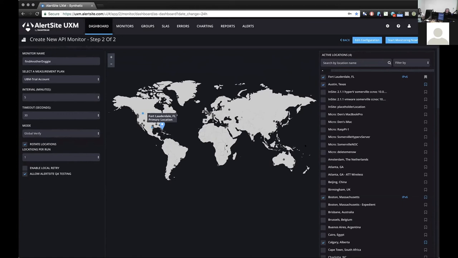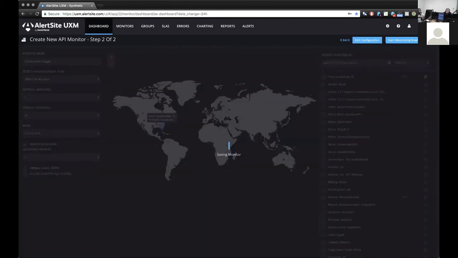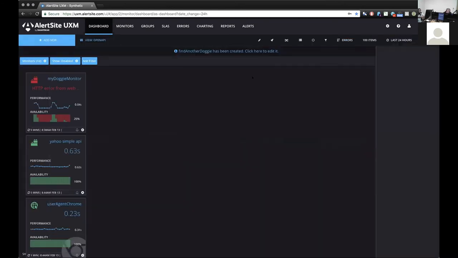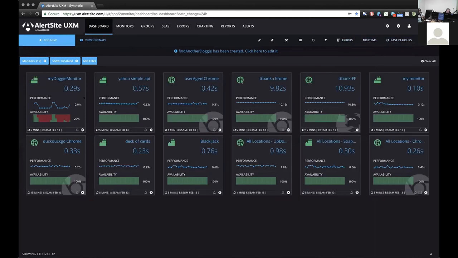So there's a lot of value in spreading the load across our whole network. That's generally best practice as well. Once you get this configuration to your liking, really the only step after that is to click start monitoring, and you are off to the races. Within a few minutes, those initial monitors will fire off and you'll start getting results in the dashboard like we had here.